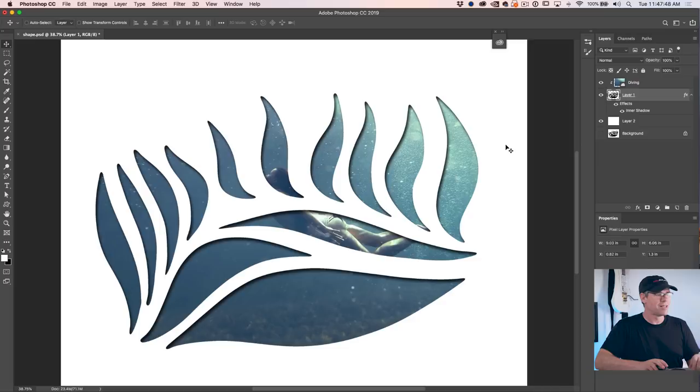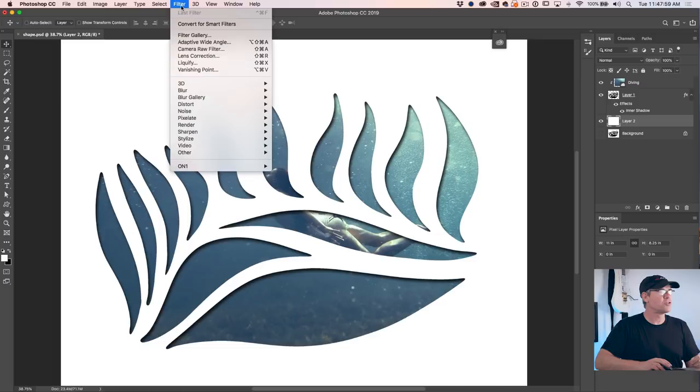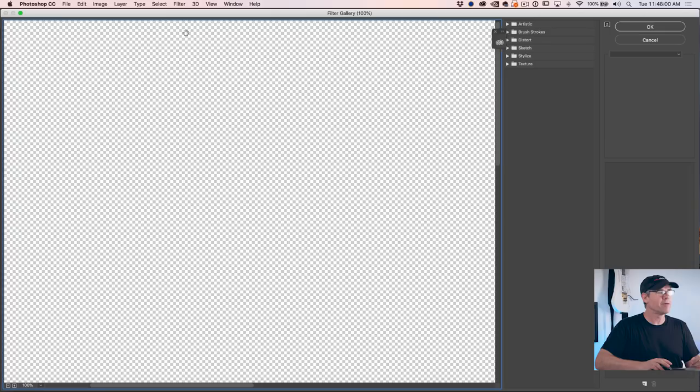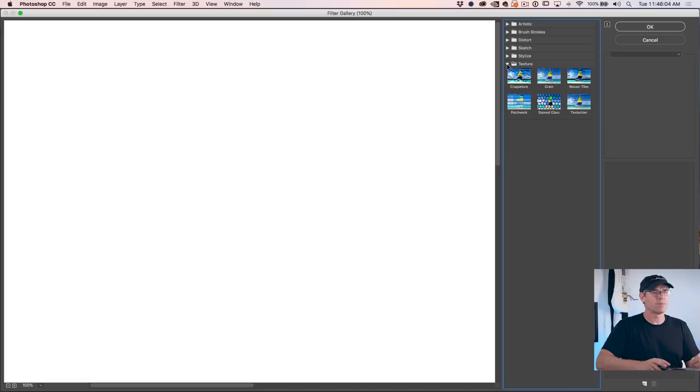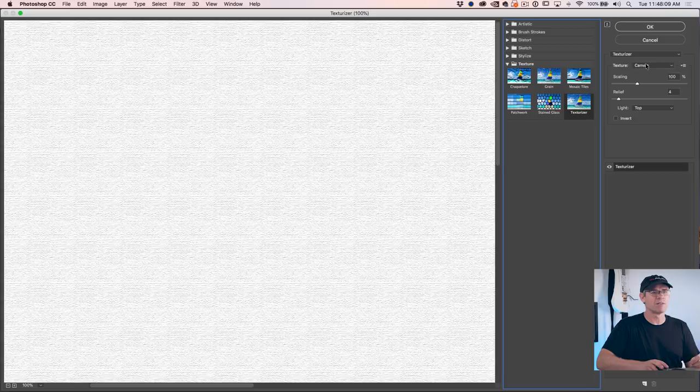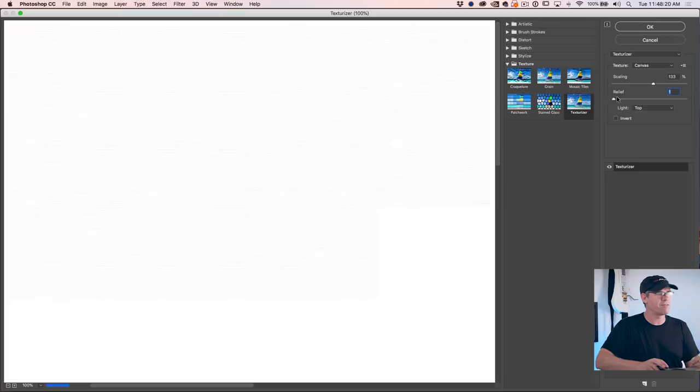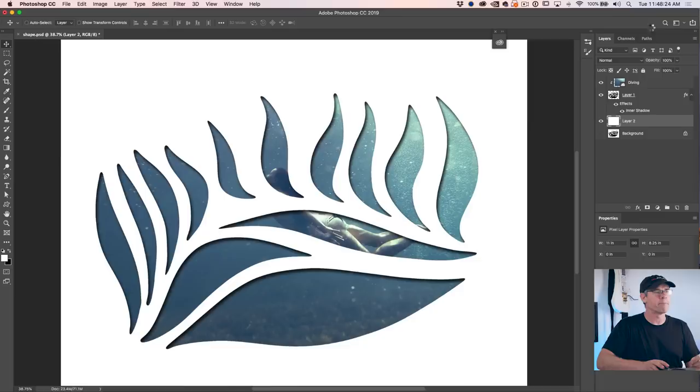To finish up this effect, why don't we put some kind of a texture here on this paper, on the background. So select the white background, go into Filter, choose Filter Gallery, and then what we're going to do is we're going to go down to Texture. Now there's a lot of textures here already, but I'm going to choose Texturizer, and this enables us to choose different types. I kind of like that canvas texture. I'm going to scale it, make it a little bit bigger. The relief will make it stronger or less of an effect, so let's just make it a slight kind of a canvas effect. Click OK. And there we go, we're able to create a cool kind of a design.